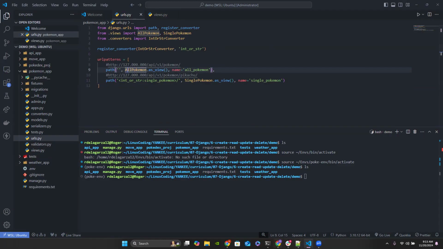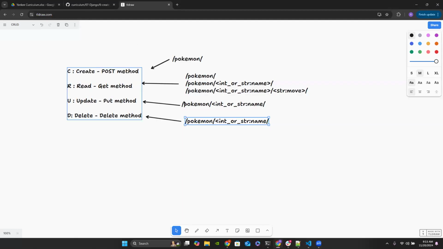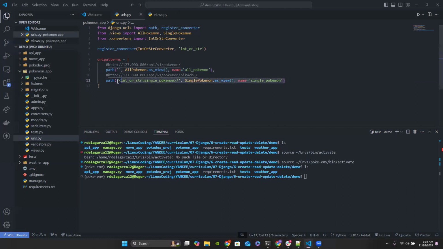Back to what we talked about for the update. If we wanted to update a Pokemon, we would use the endpoint that's specifically pointing to a certain Pokemon. So it will be this one, right? This URL path is telling me, hey, within all Pokemon, I want to grab Pikachu. So it takes me here to line 11 on this path.